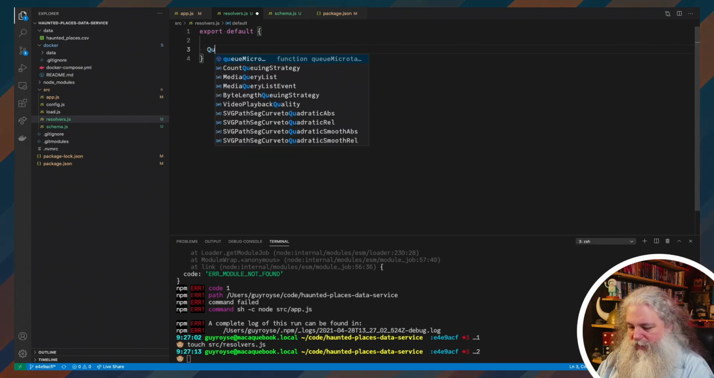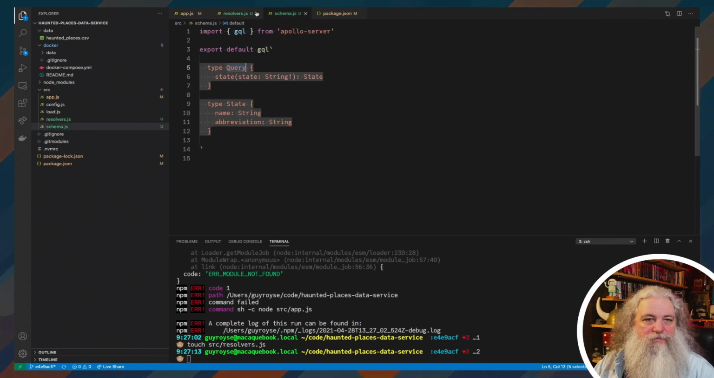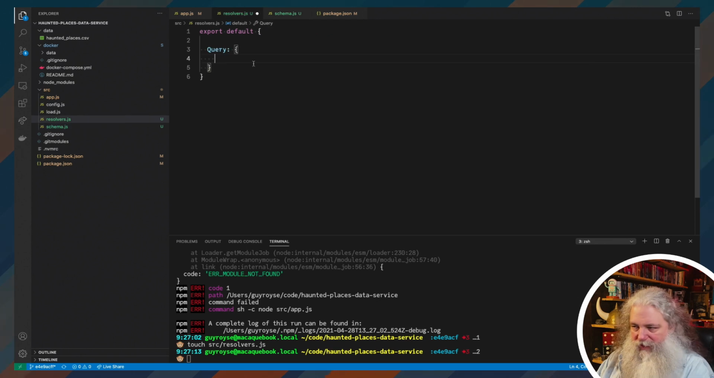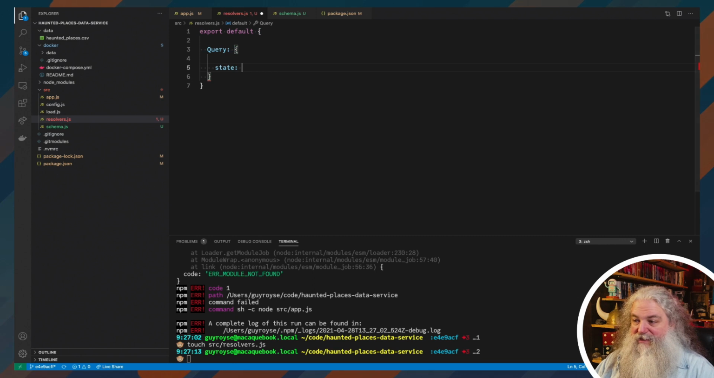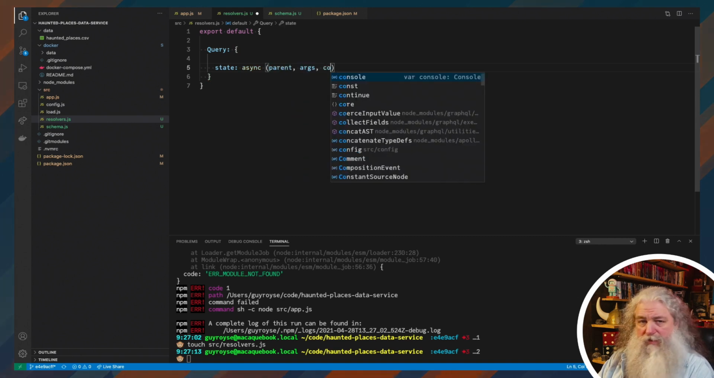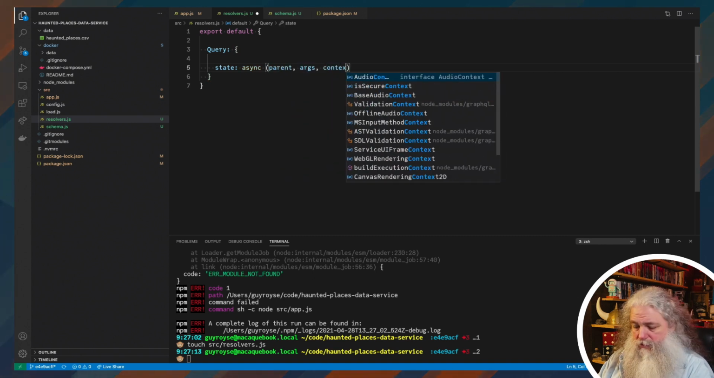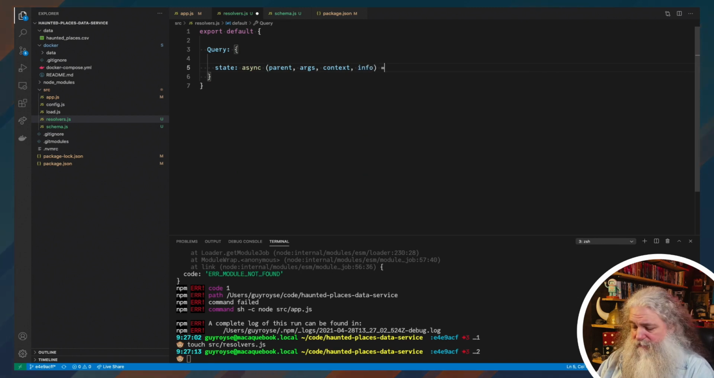So we're going to do our Query here first. That maps directly to Query in our schema here, right? And it's going to have a property of state. So another property there, state. And then these take little functions as arguments. We got parent, we got args, we got context, and we've got info. These are the four arguments that are passed in.